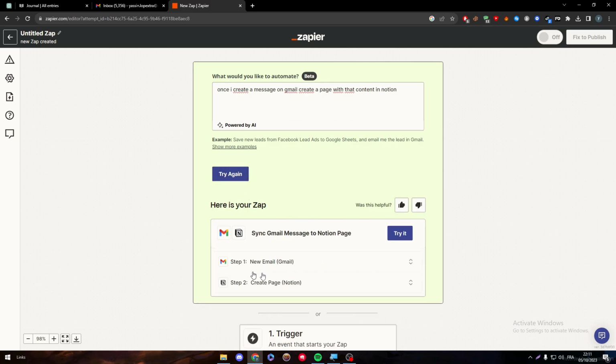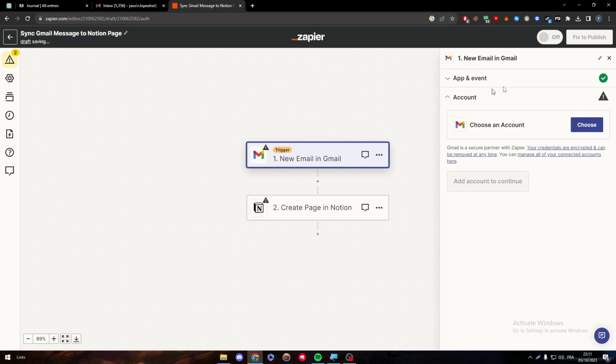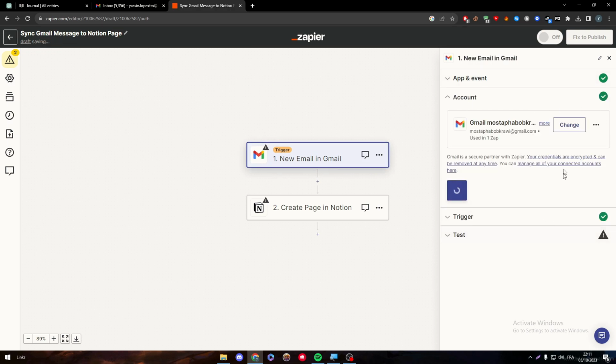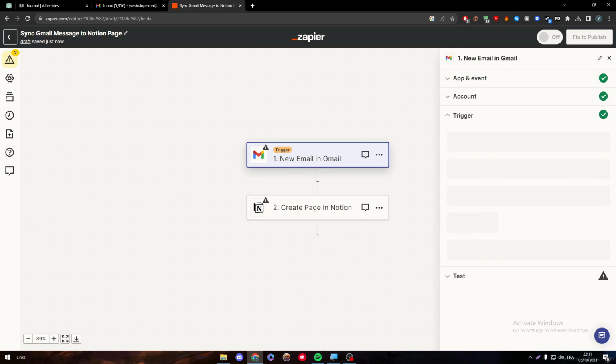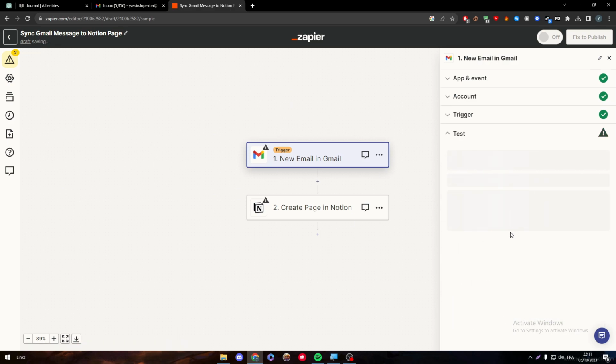Synchronize Gmail messages to Notion page. So here, okay, let's try it out. That's what I want exactly. Now new Gmail and new email in Gmail. Let's do that. Here, let's choose the account we have added, continue. And now I'm just going to choose which kind of category I want. Let's go with draft. Okay, continue.